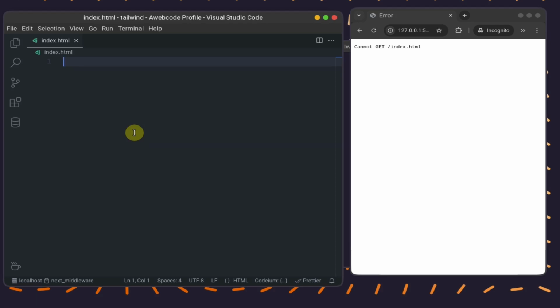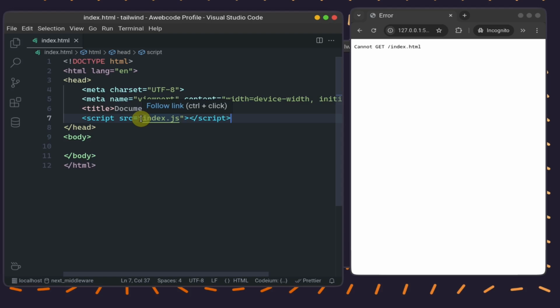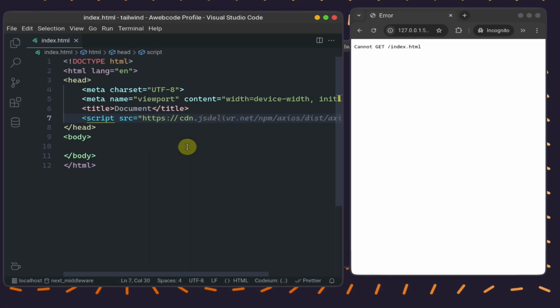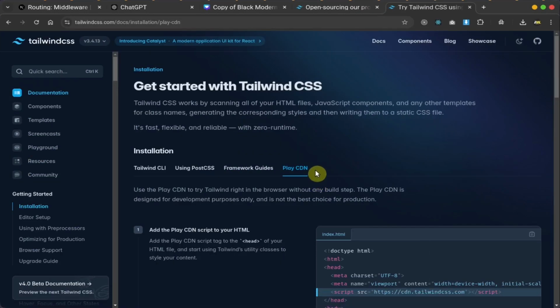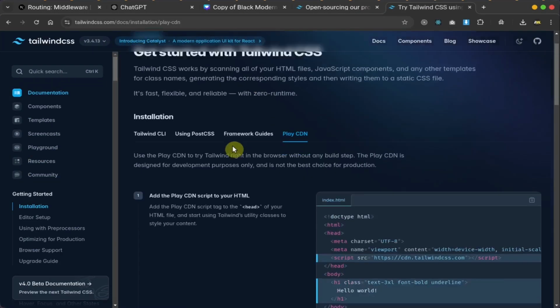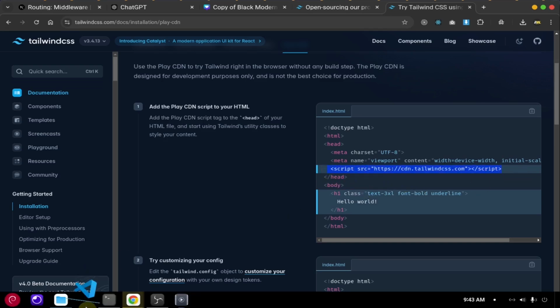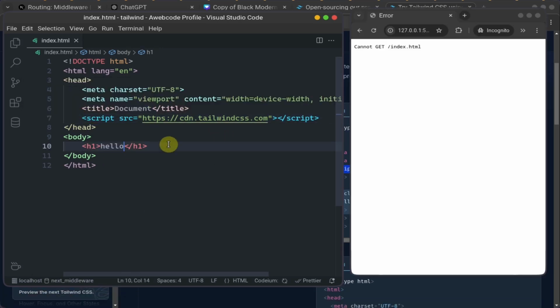Shift and this exclamation mark, and script source. We can just pass https://cdn.tailwindcss.com, maybe this, or you can just check it out in the Tailwind official documentation, with cdn.tailwindcss.com. Just copy it and just paste it. You don't need to remember it. Hello, save.